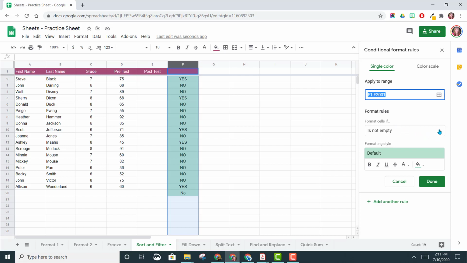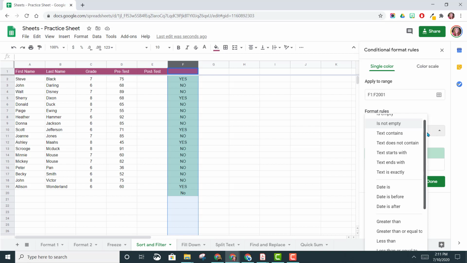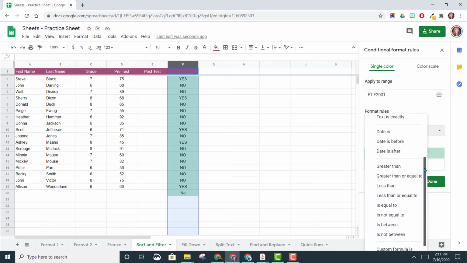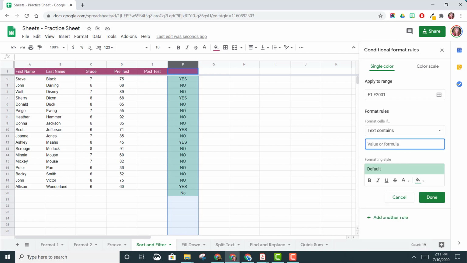So Format Cells If, let's click on the drop down caret, and you can see we have lots of different options to choose from. I'm going to actually say if the text contains the word yes, then I only want it to be green. So notice what happened. It only has now highlighted the yeses.